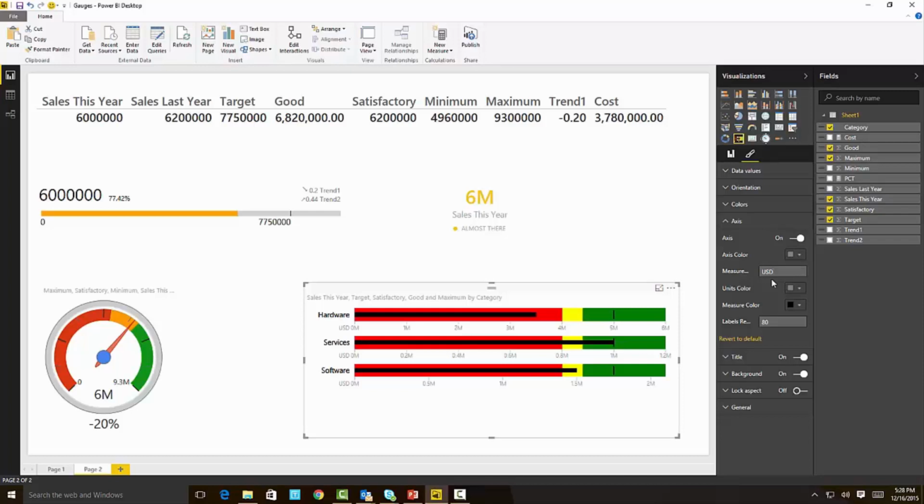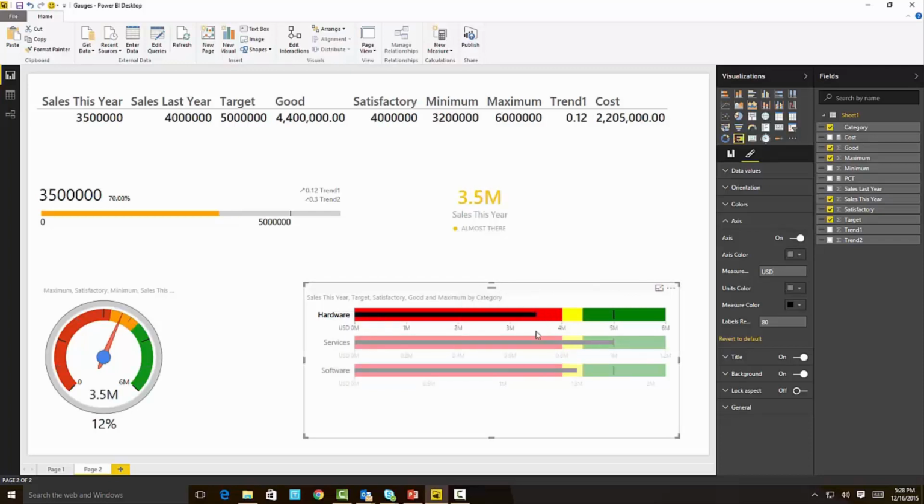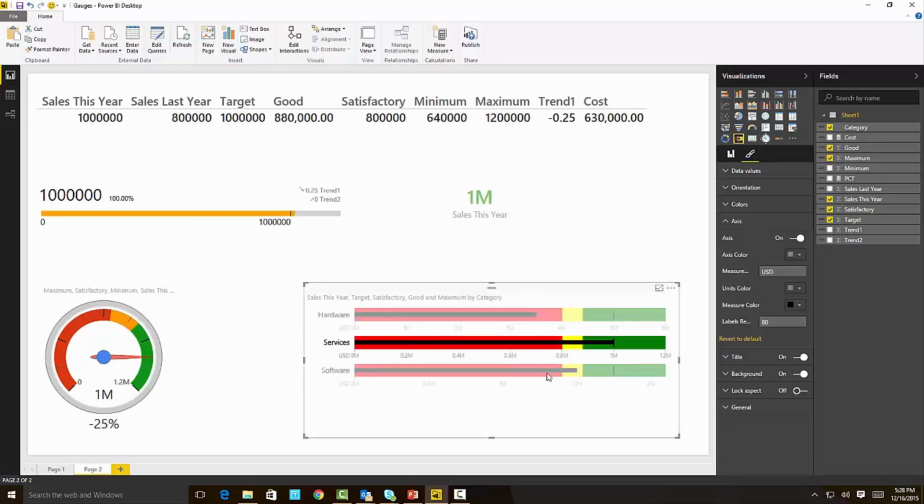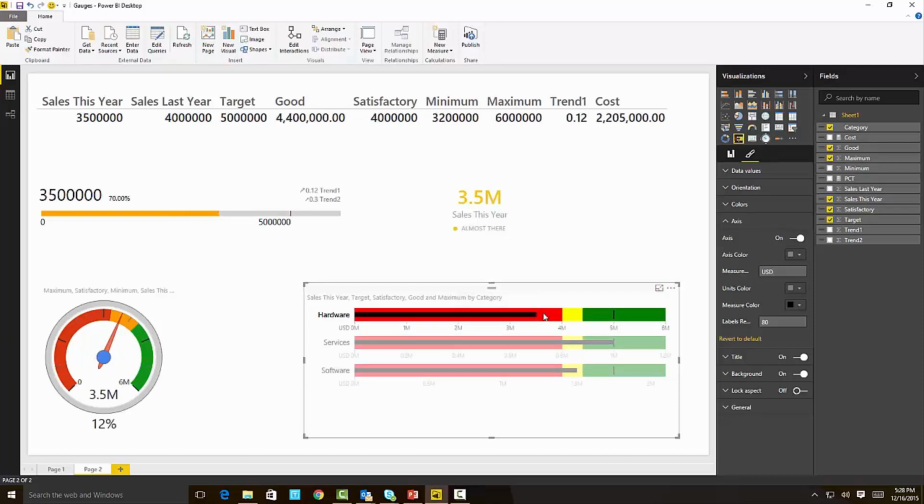Very, very nice. And lastly, and the coolest feature that we have here, is the fact that once you have the categories, you can do the cross highlighting. So I can click and see how all the other gauges are changing their values based on the information that we have here. Very, very nice.